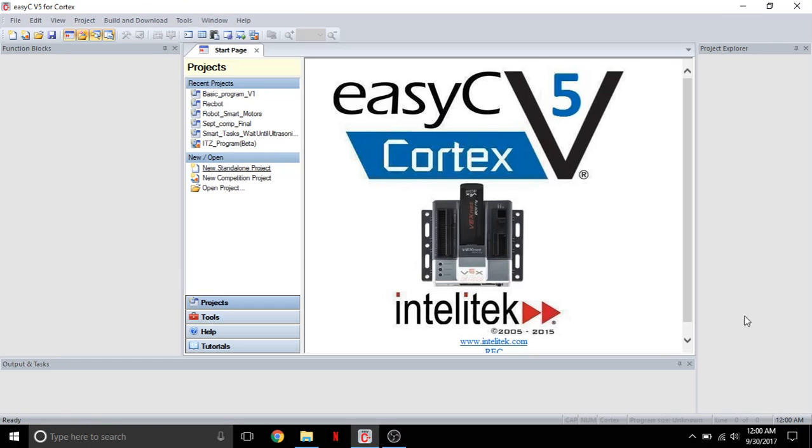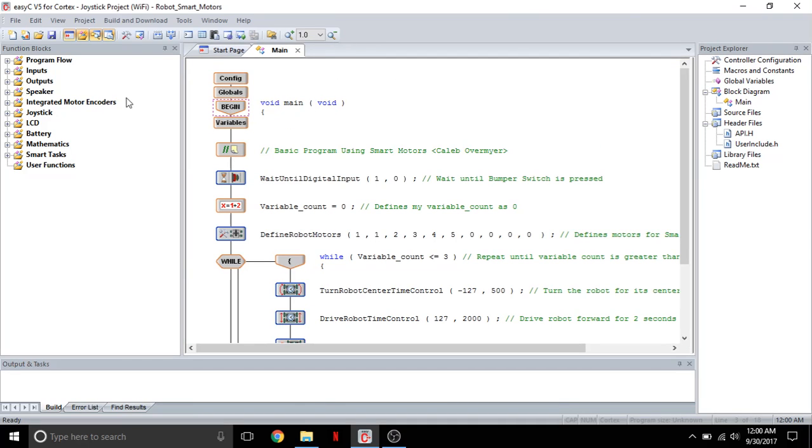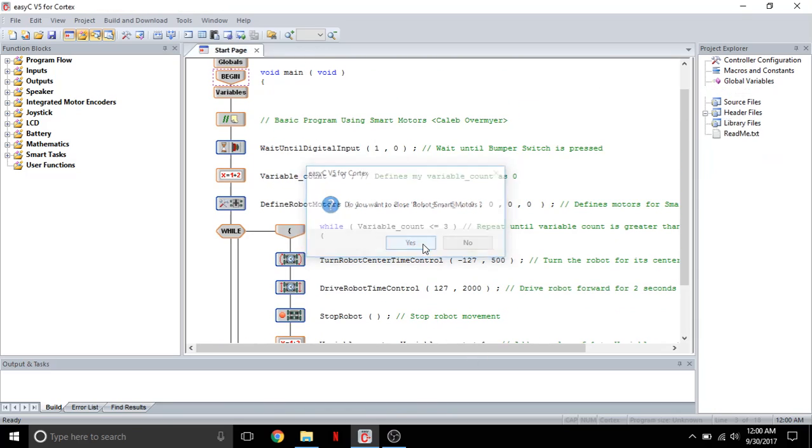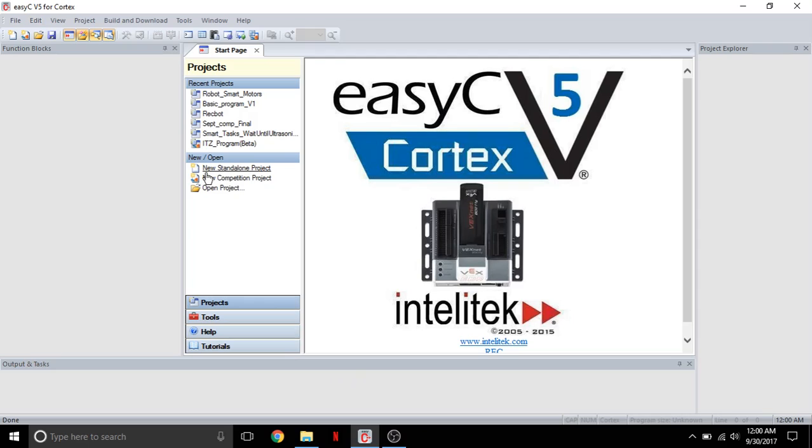When you first start off the program, you're going to end up on this screen, which is your start page. From here, you have your projects. Over here, you have your recent projects. These show all the projects that you've opened recently, so anything that you've been editing. So you can open it just like a normal program, or down here you can open new programs or open an existing program that is not on your recent page.